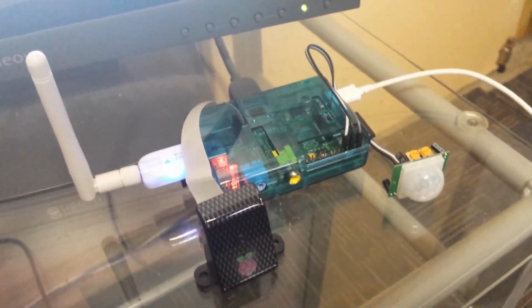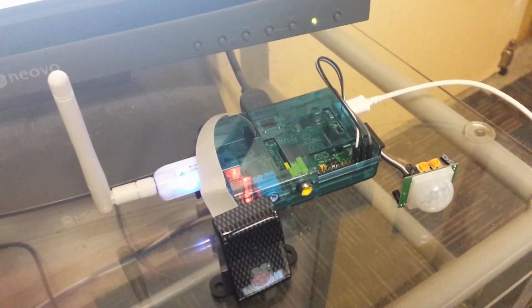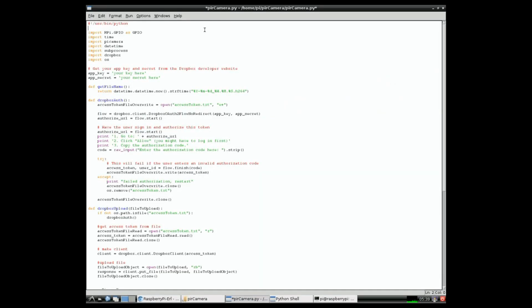So now I'll show you the script which we use to run it. Okay, so you can see here I've got a Python script which we use to control both the PIR sensor and the camera module.